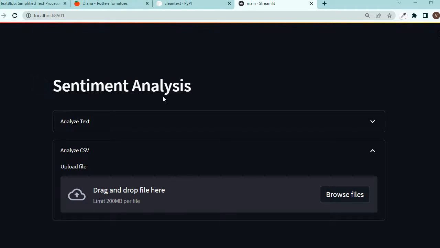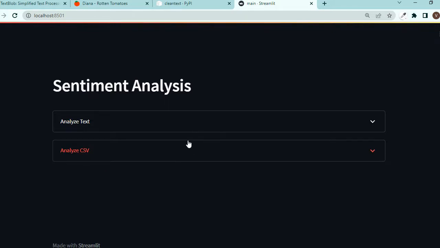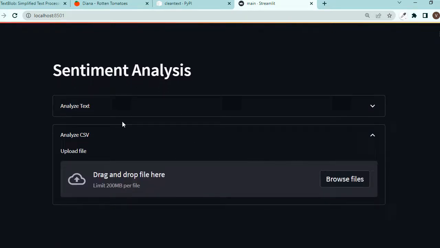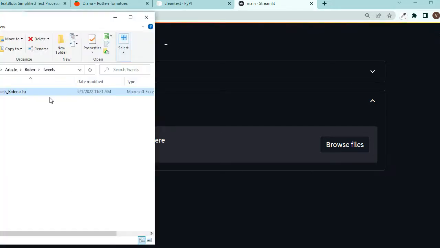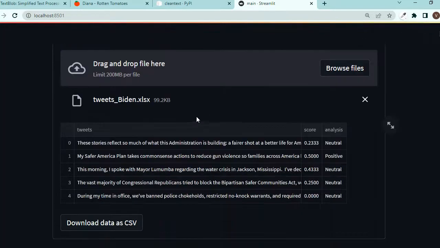Very easy steps. Now, we're going to build two things here. Let's start with the interesting one, analyzing CSV or Excel sheets. So I can simply drag and drop a file, which is Biden tweets here. This file only had this column and this column, that is only tweets and index numbers. But as soon as I dropped it here, it calculated the sentiment score of each tweet and turned that value into neutral, positive, or negative.